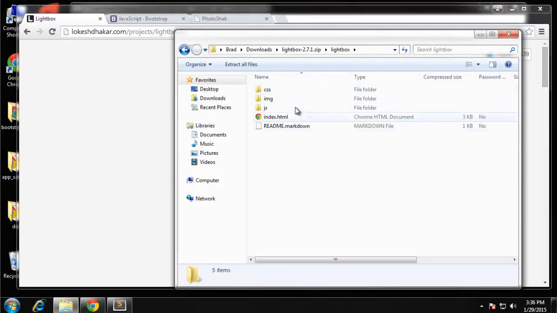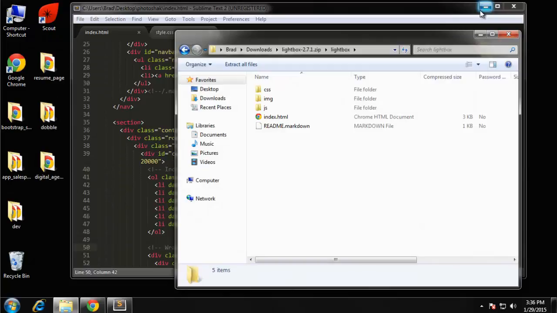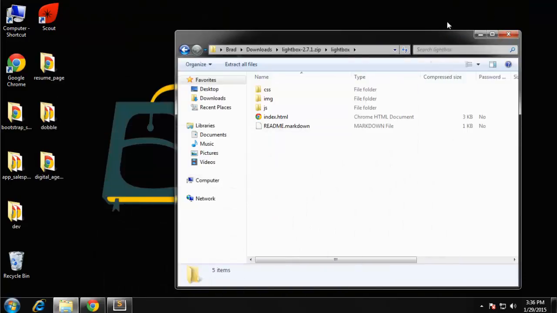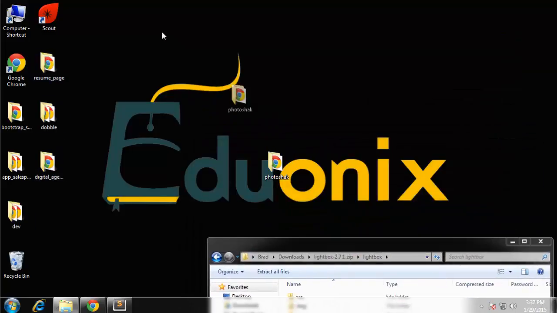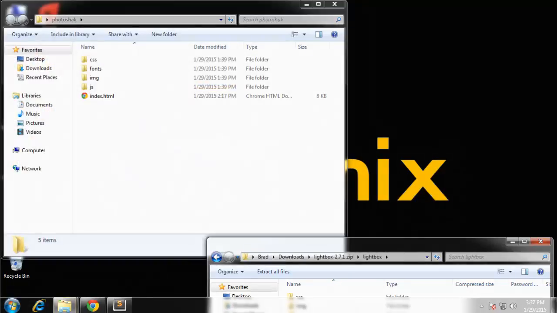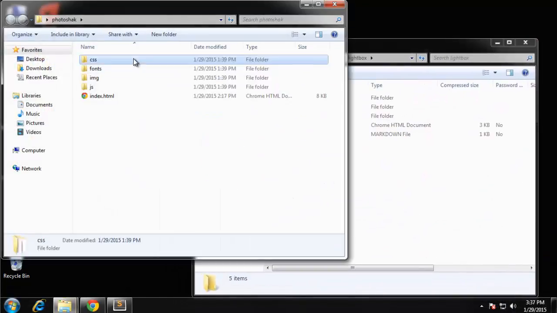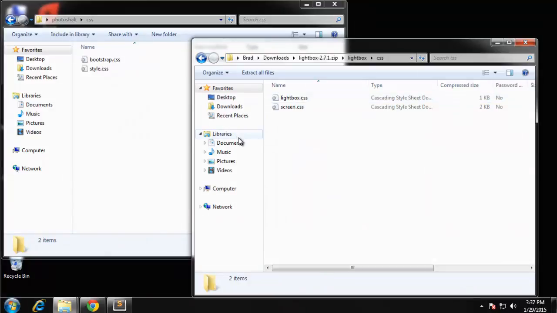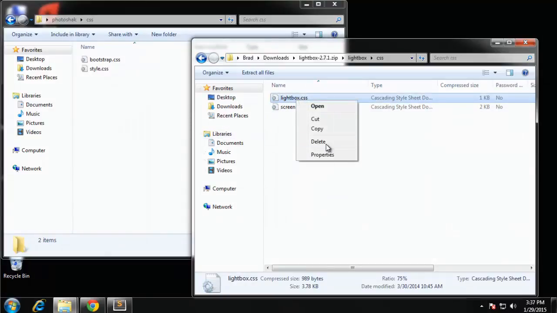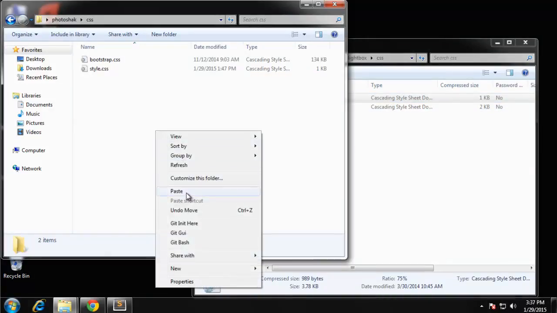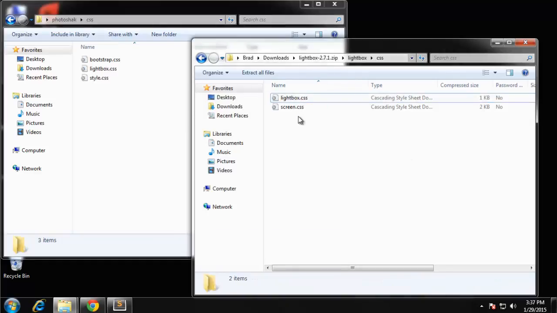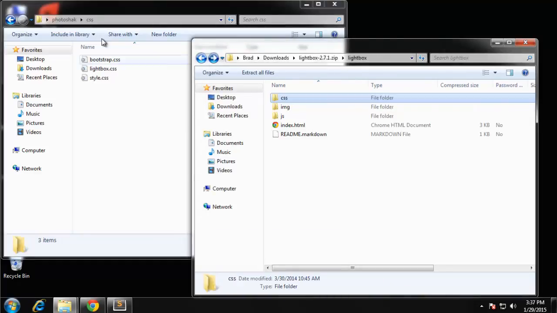Alright, so we'll open up the zip file, and we have a CSS folder, an images folder, JavaScript, and then an index file. So what we need to do is just bring some files over to our project. So let me see, where's our project? It's right here. Alright, so the first thing we want to bring over is the CSS file. Okay, so you want to just grab the lightbox.css, and I'm going to bring it over to our project folder. Ignore the screen CSS, we don't need that.